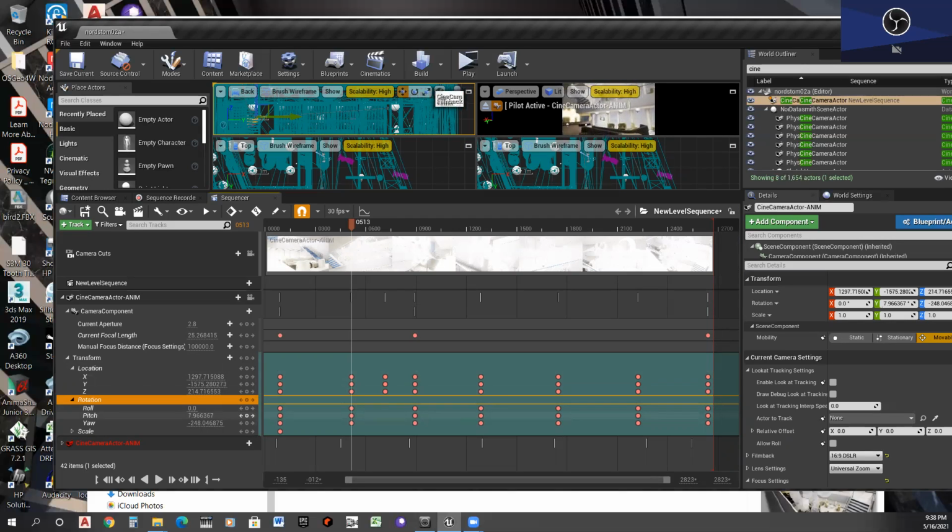So I'm changing the pitch value, and then I would just set the key again for that. That sets the key value and overwrites the one that was there before. So now we see that the camera is looking much more down than it was before.